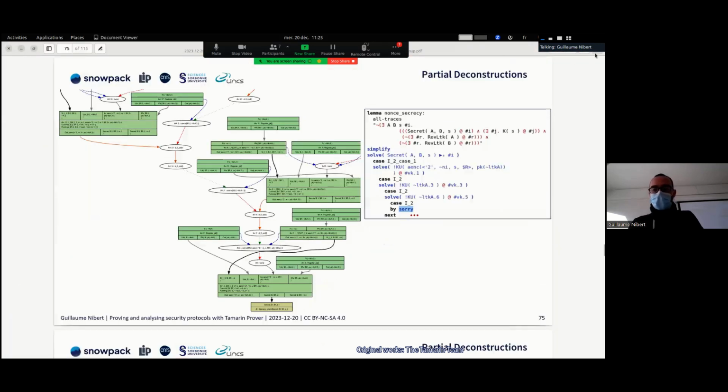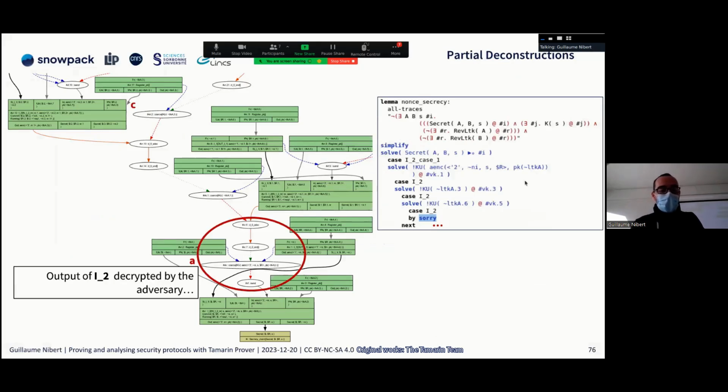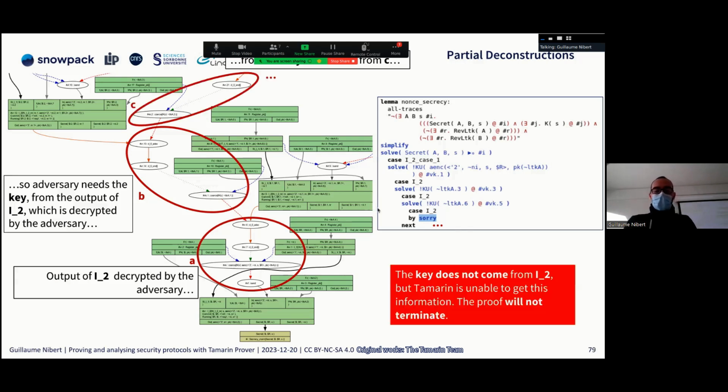Maybe a better explanation there. Here we have the output, which is decrypted by the adversary, which is not normally the case because the adversary doesn't have the key. But here he tried to get the information of NI and S. And then again, he wants to get the key from the output of the previous instance, which is I2, infinitely. The problem is that Tamarin is unable to get the information that the key doesn't come from the fact I2. And we have to do something to tell this information to Tamarin.